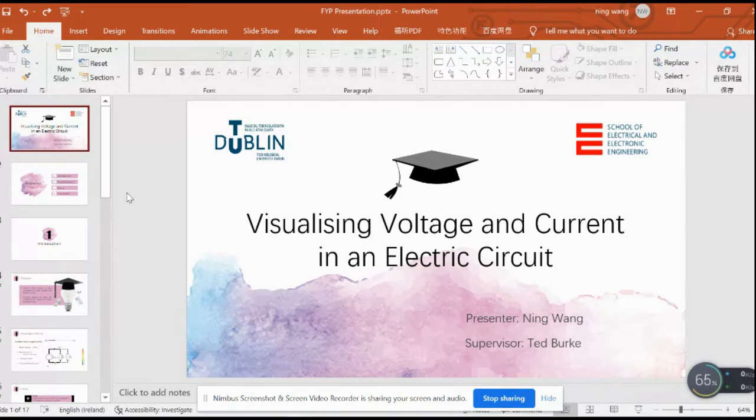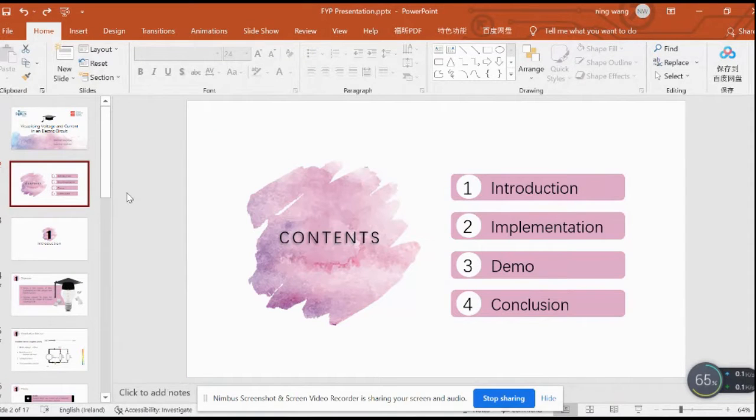My supervisor Ted Berg has provided a lot of help for me, and I really appreciate him. The presentation consists of 4 parts. The first one is the introduction to some key points of my project. Then I'll show you the implementation process, followed by a demo. The last is the conclusion of the key positive aspects and limitations.